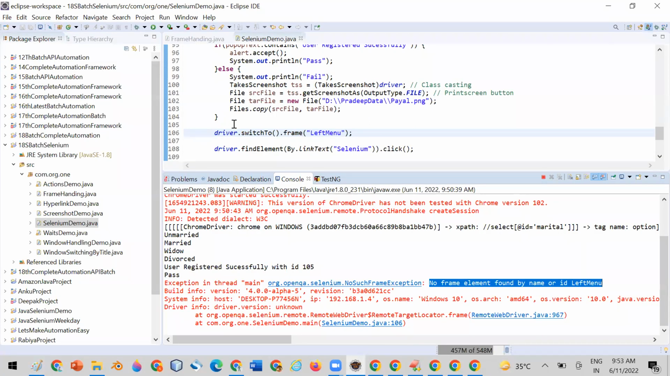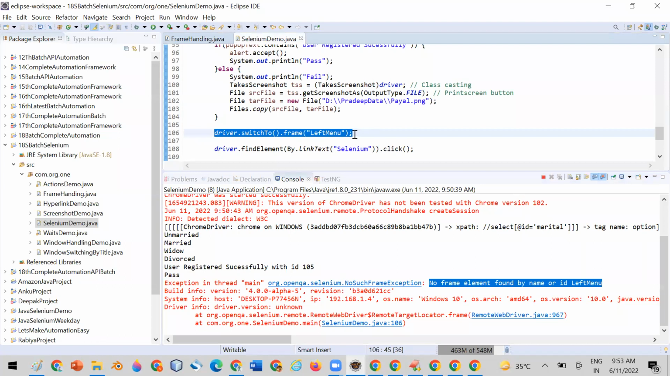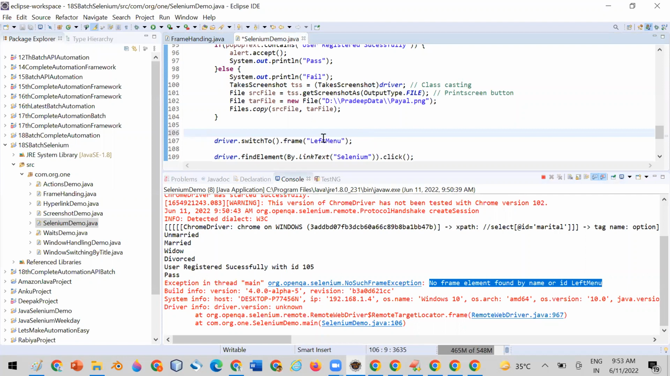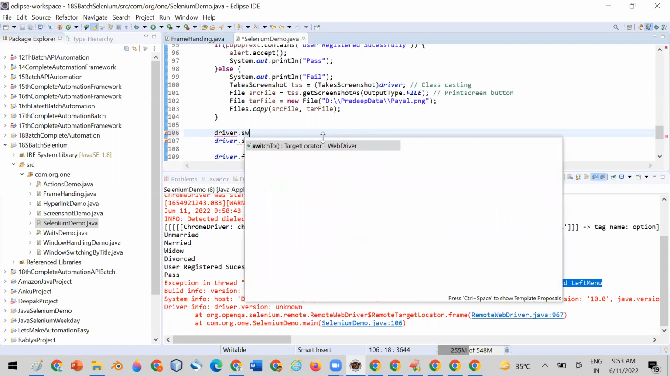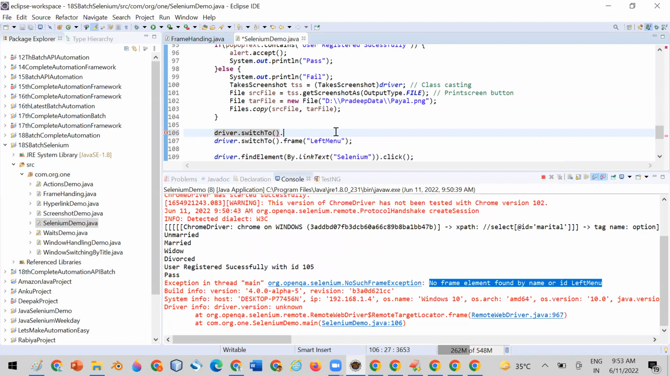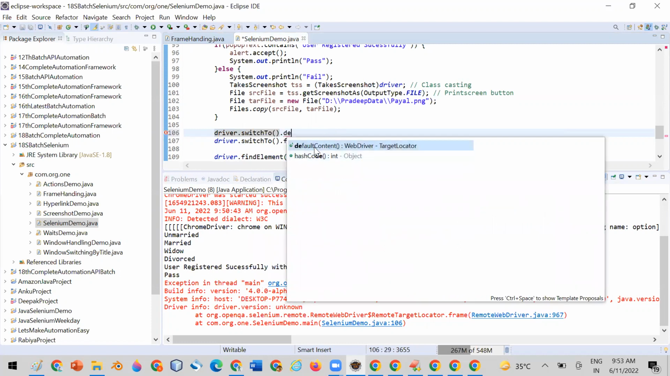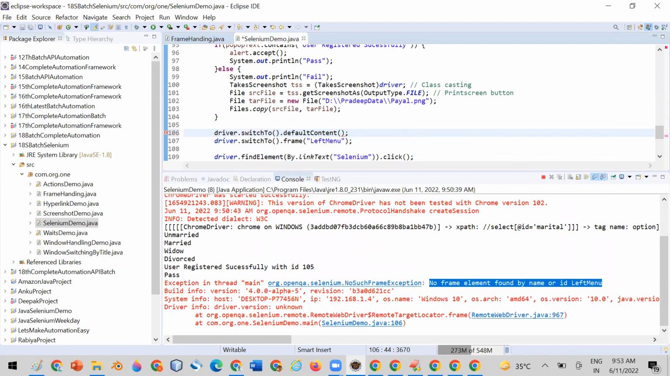The thing is that in the starting, because you have entered into the user registration frame, whenever you were trying to switch to the left menu, it was not able to switch. Before switching to the next frame, you have to come out of the previous frame. And how is it possible? There is a code that is called driver.switchTo().defaultContent(). So if anybody asks in an interview what the code is to come out of a particular frame, you can tell them defaultContent.